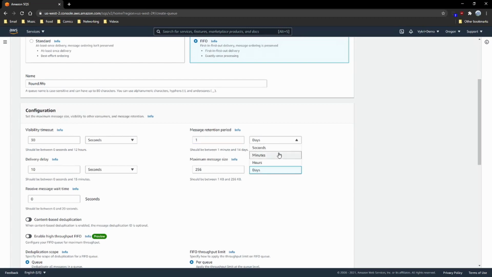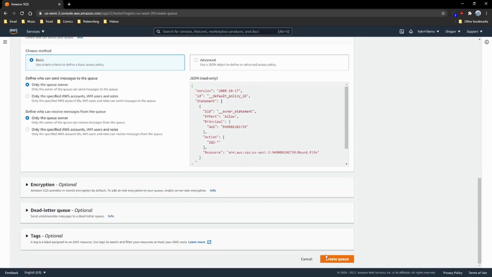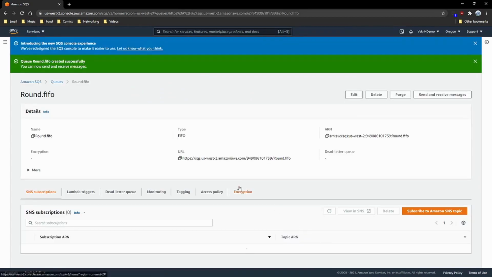Let's also set our message retention period to 1 minute since we don't care about retrying messages and want to get rid of them as soon as possible if there's an issue. Visibility timeout should be longer than our message retention period as well so that we don't retry, so set that to 12 hours or something. All the other defaults are fine, hit create queue.